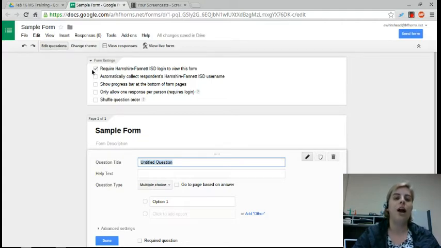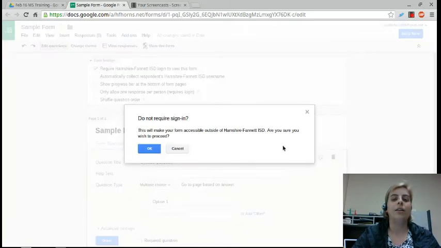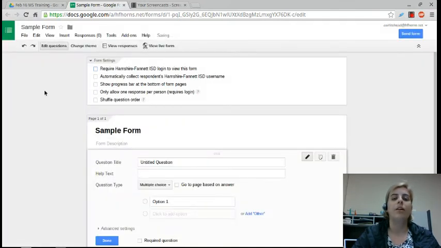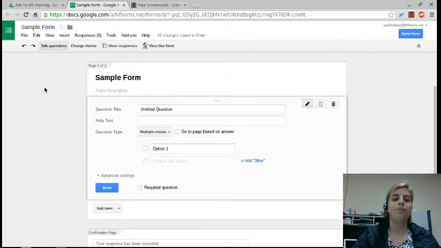email account? I'm going to go ahead and uncheck the require HF email account login. That way anyone can access my form. I'm going to click OK. And then I'm going to go down and actually add my questions.